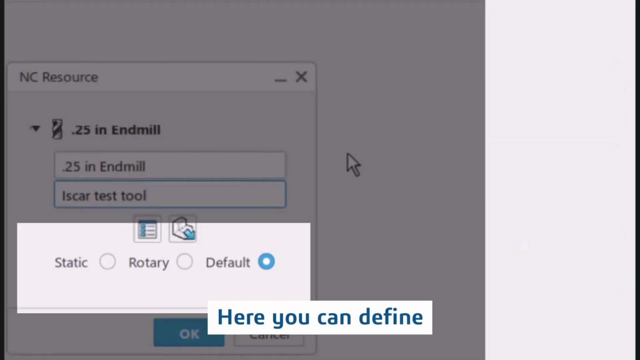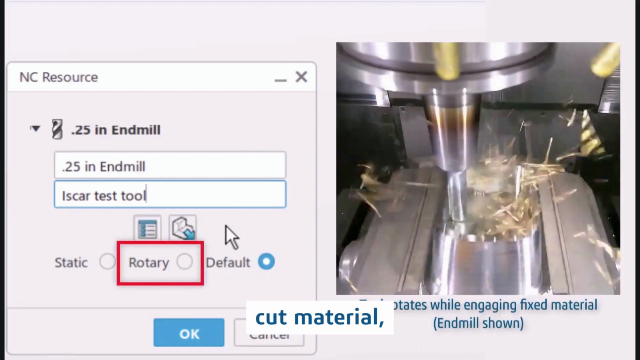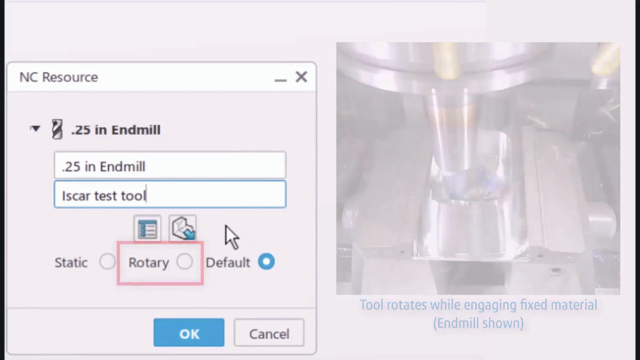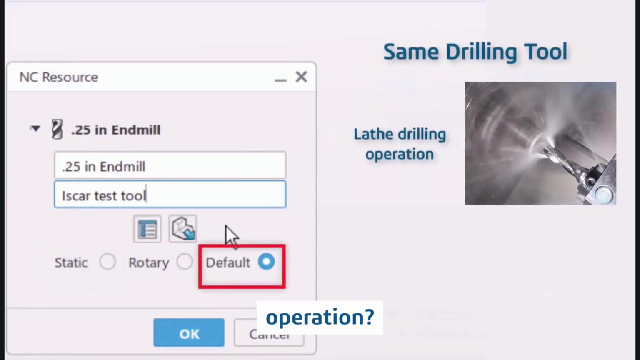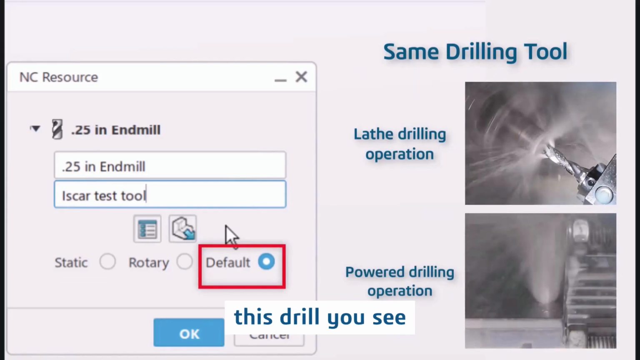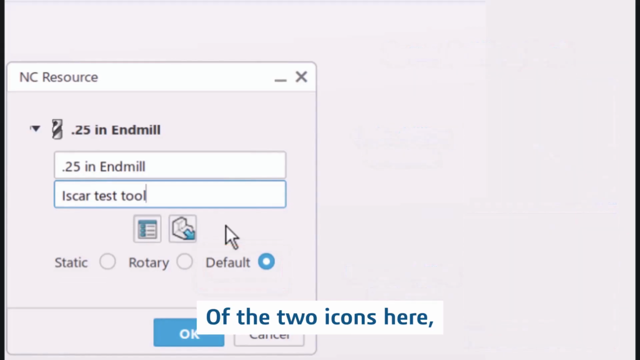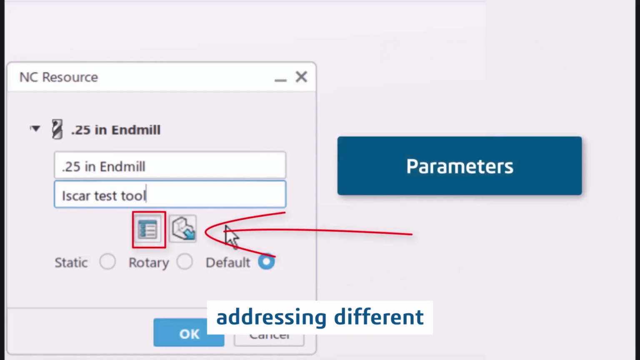Here you can define the tool's cutting motion type. Will this tool rotate to cut material? Remain stationary while the material moves? Or leave it default to the behavior of the operation? Sometimes machines are capable of cutting with both options, like this drill you see here. Of the 2 icons here, let's click on the Parameters one. It will open up parameters sections addressing different things.